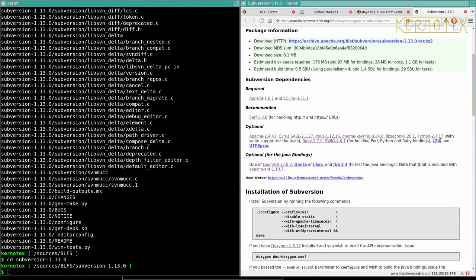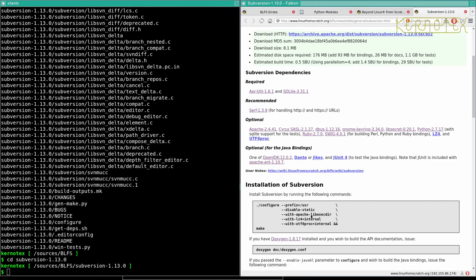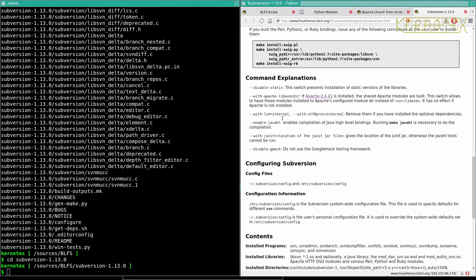LZ4, right, so the optional dependencies are outside the BLFS book, so we've got to leave them in. JUnit gives the location of the JUnit.jar, so we'll have to find that. I imagine that's going to be, well, it's part of Ant, so I think Ant got installed in the opt directory, did it?